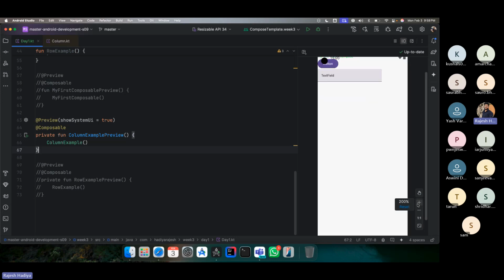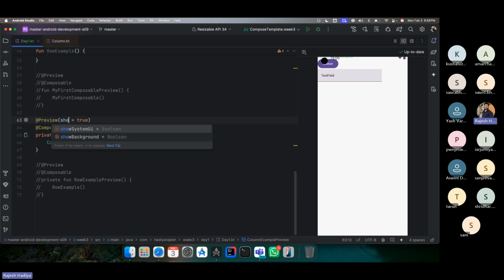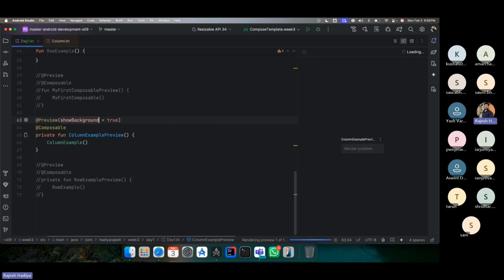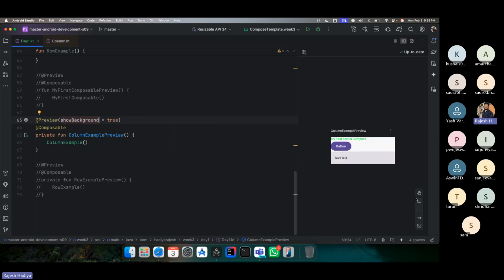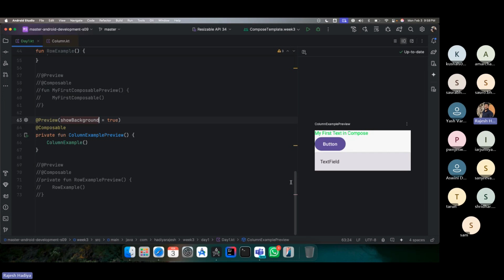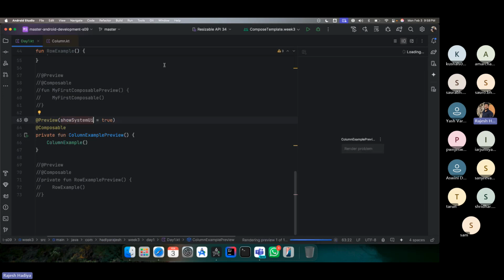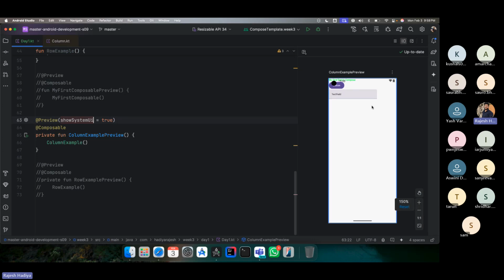How does it look on a full device? It doesn't look good, right? There is this text here and these things here and the text field is there. If you don't want to see these things, if you just want to show the background, you can select it and it will show this background, right? So I say show system UI and this will show me the display. It has a camera here.